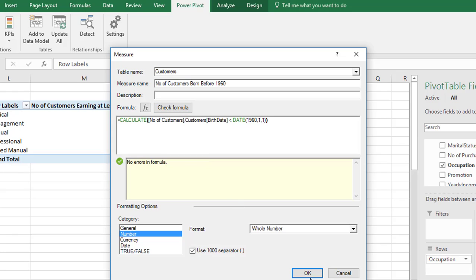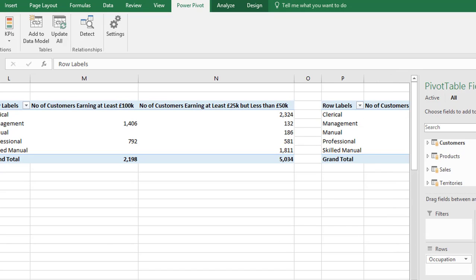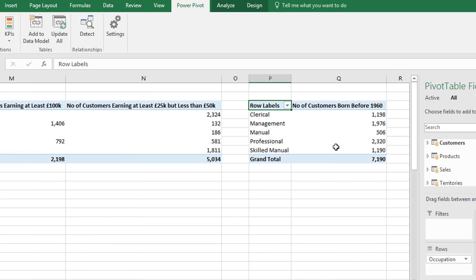It's looking good, guys. So number of customers born before 1960. Well, we can only get that information from the customers table and their birth date column, and then the comparison operator is less than, so it's before 1960 and the 1st of January 1960. That's how that reads, and we'll just click on OK. That's looking very promising, chaps.